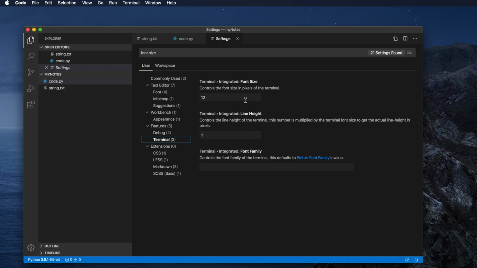So our target was to increase the font size. Right now we are seeing terminal integrated, then font size. We are seeing that the font is 12. So if I want to increase the font size, suppose I want to put 20, we just need to put it, and after that we can close this thing. We don't need it. It will save automatically.